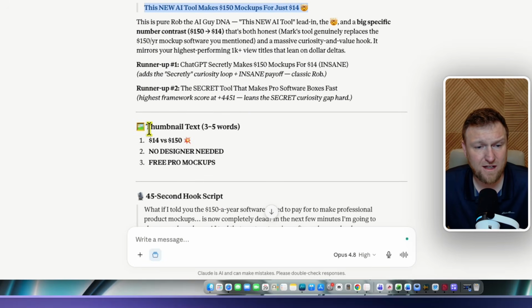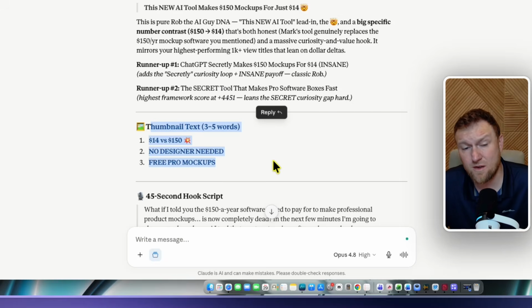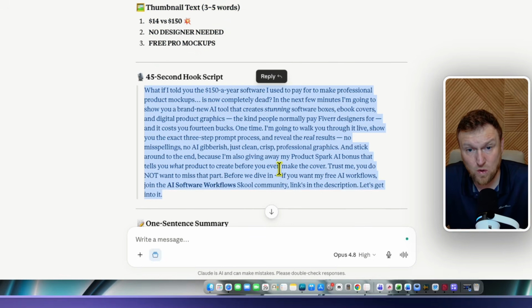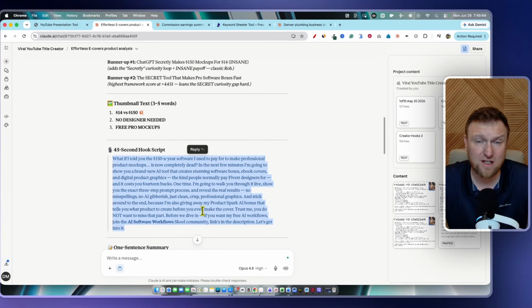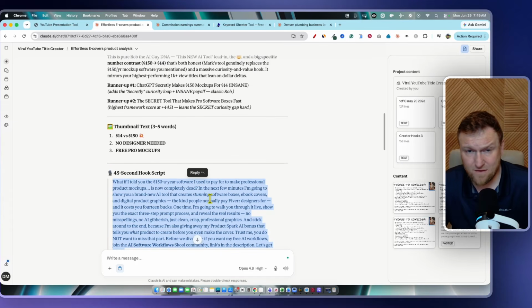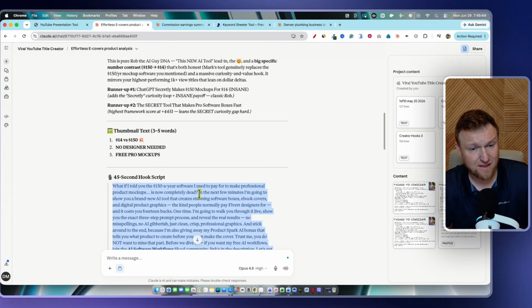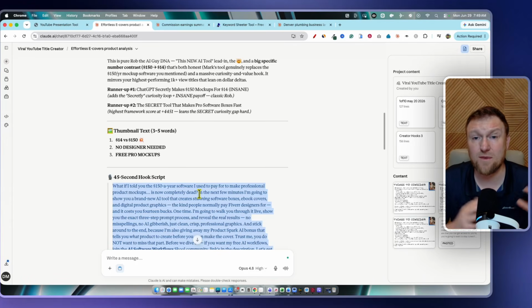And then it tells you what the text in your thumbnail should be, right? It gives me a 45-second hook script that I could go and record and then add to the front of my video. So this is a workflow as a YouTube content creator that I use, where I go and record my video, and then I take that transcript, because I'm using AI to transcribe my videos, whether it's Tella.tv or Descript or something like that, right?